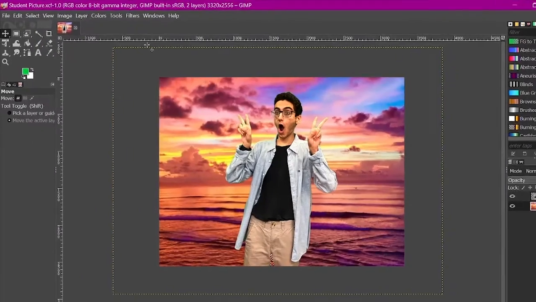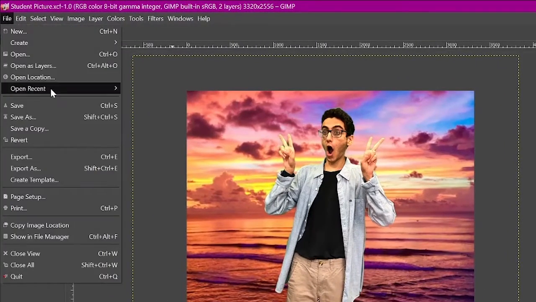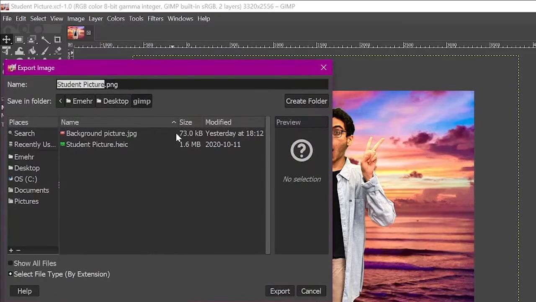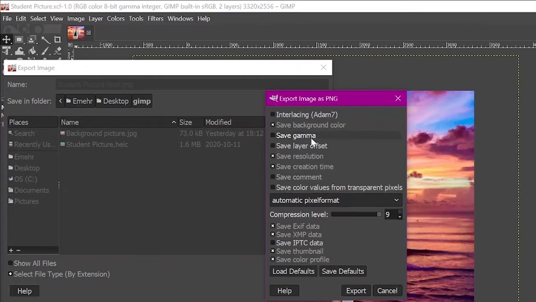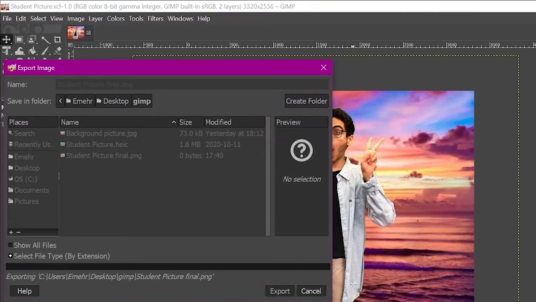So now that we have our final picture, you want to go to File, Export As, find wherever you want to export your picture and name the file. I'm just going to name it Student Picture Final. Click Export. And then now that we have the export interface, there isn't any real selection you need to do. Just click on Export and you will be fine. And the program's just going to export it.